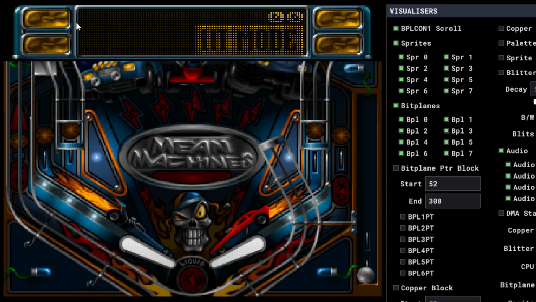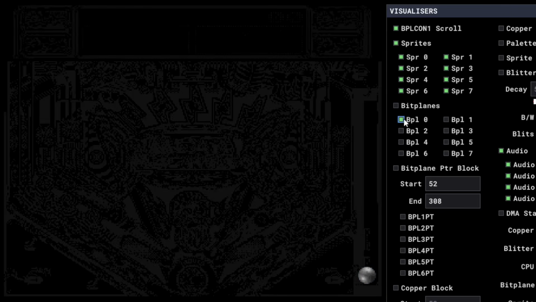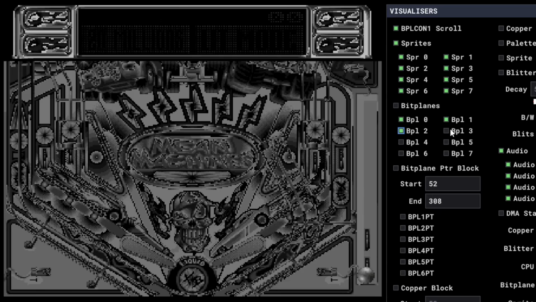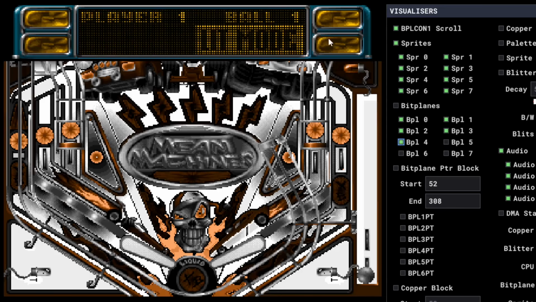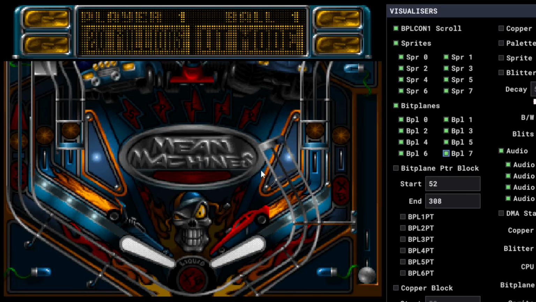The screen is actually split up into two different areas. So the dot matrix part at the top is in 5-bit planes, and then the bottom is in 8-bit planes. So let's take a look at them all. Bit plane 0, 1, 2, 3, and 4 make up the whole top. And then bit plane 5, 6, and 7 make up everything.